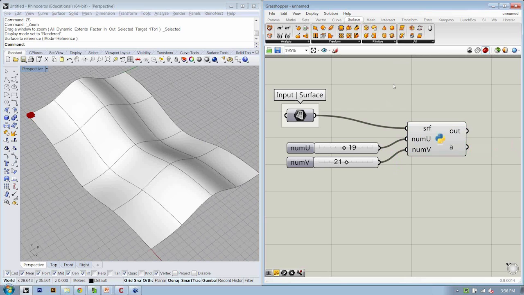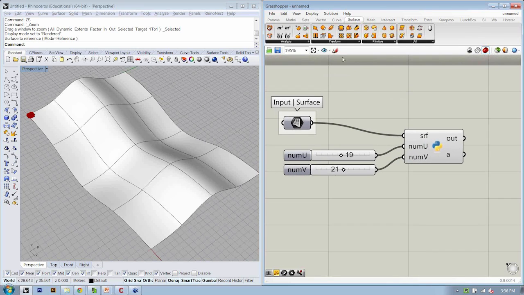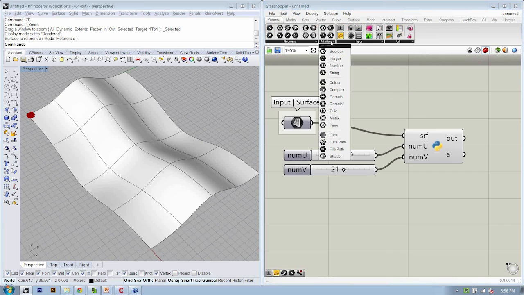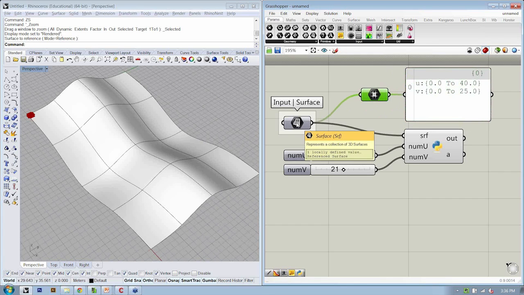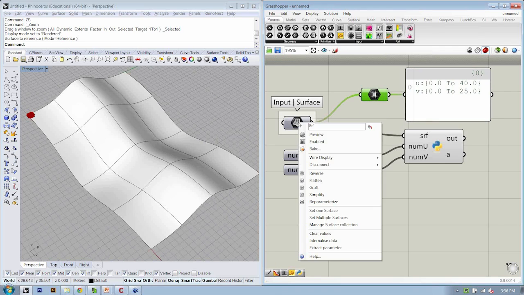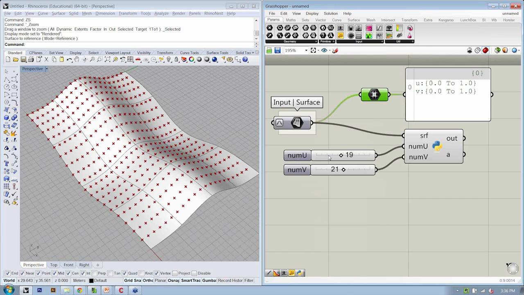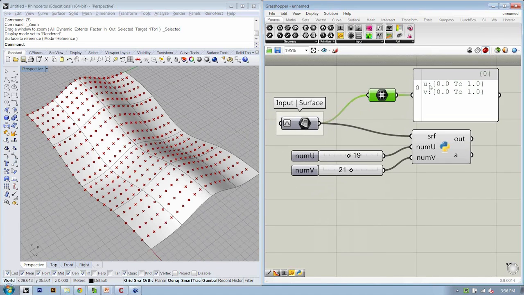So if anyone has a suggestion of what that is, go ahead and drop it into the question window. While you're doing that, I'm going to give you a hint. All right, you guys are already answering the question before I even finish. We have to make sure that our UV space is set to values between 0 and 1. So we can right-click this input here and say reparameterize. And now it will define U and V as 0 to 1 for both. And now our little expression, I over numU and J over numV, will work.